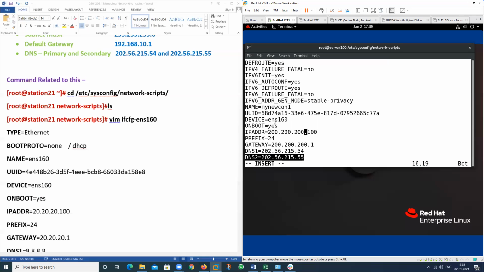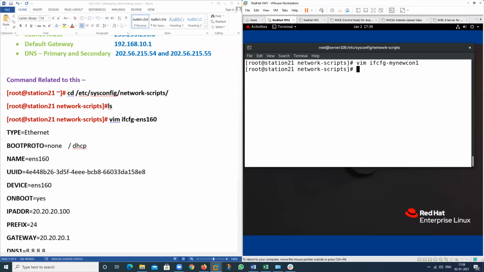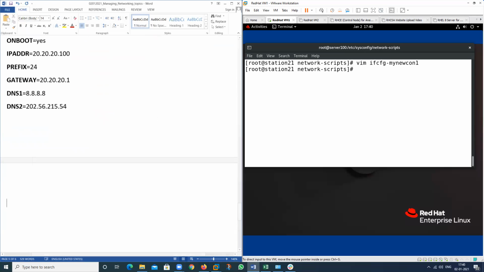Then save this particular file, save this whole thing. Just press Escape, write :wq! Then you should run one more command also. That is nmcli connection reload. This one reloads the connection, and then up your connection again, up my new connection.